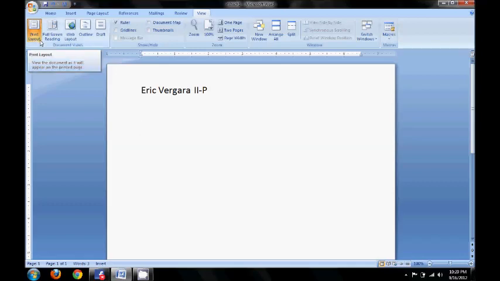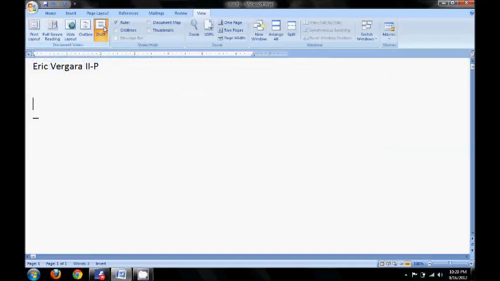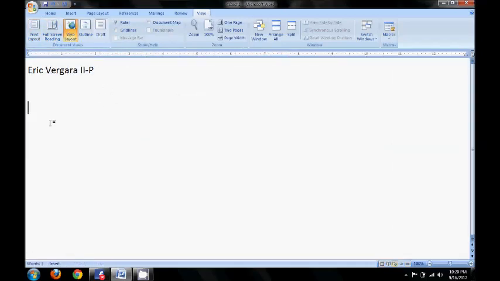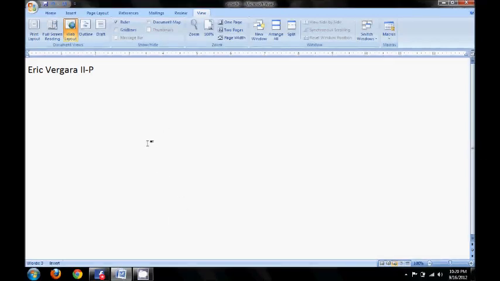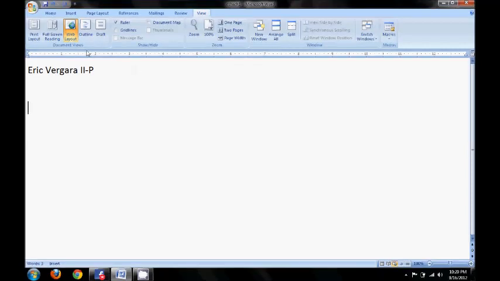Draft view is the most frequently used view. You use draft view to quickly edit your document. This one, the draft view. Web layout. Web layout views enable you to see your document as it would appear in a browser such as Internet Explorer. So if you're going to publish a web page using Microsoft Word, you can use web layout.